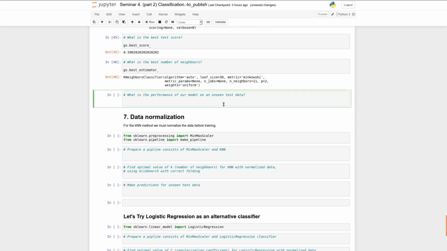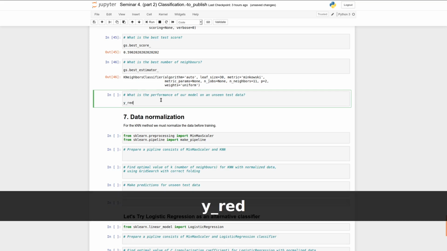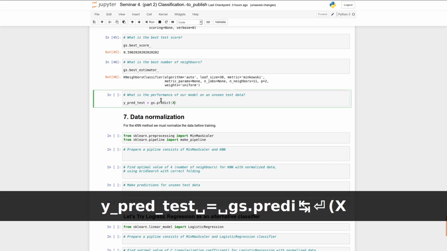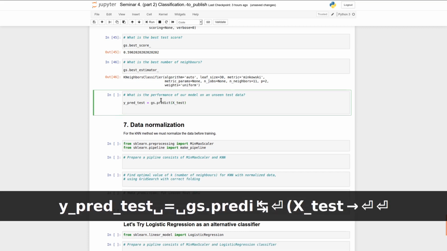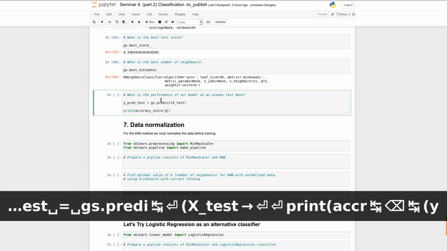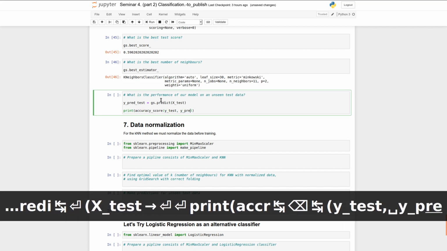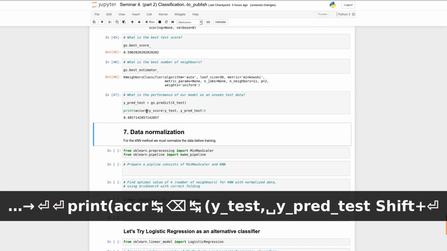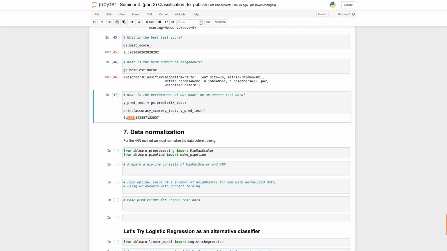And what is the performance of our model on the unseen test data? So y predicted test is equal to gs dot predict x test, print accuracy score, y test, y predicted test. Okay, so the accuracy of this estimator is about like random guessing.